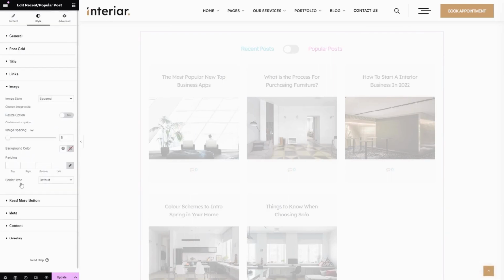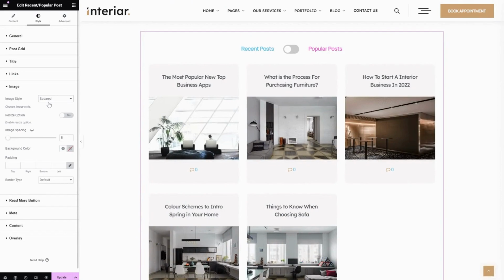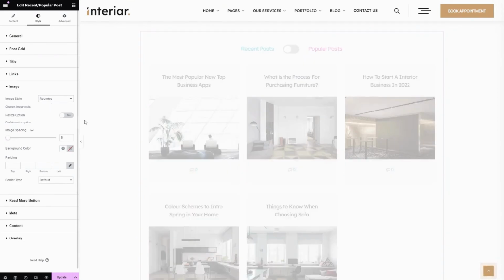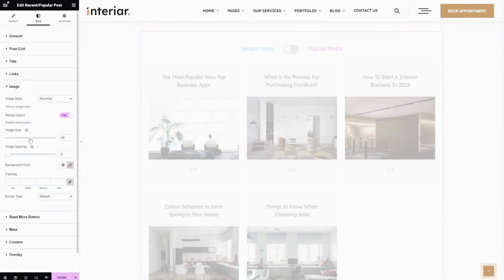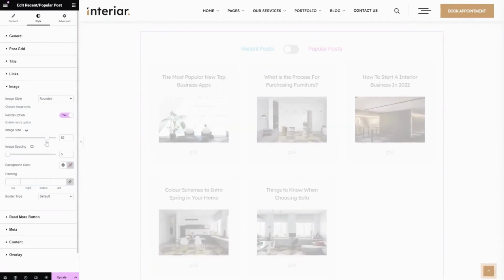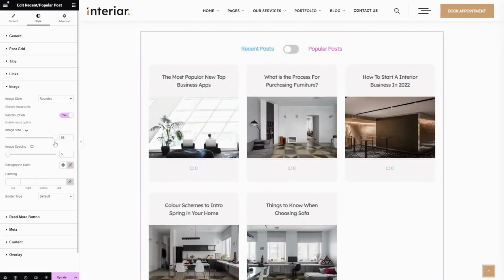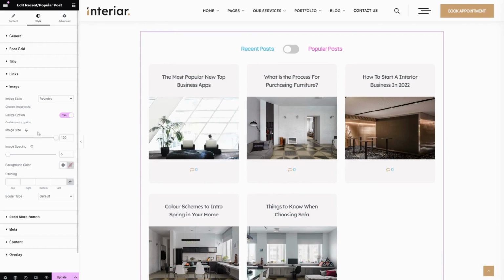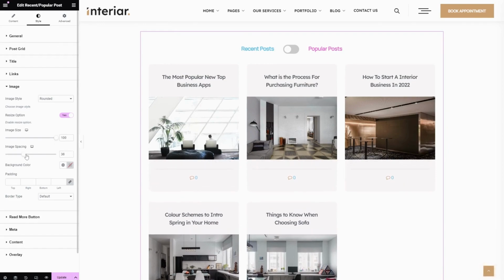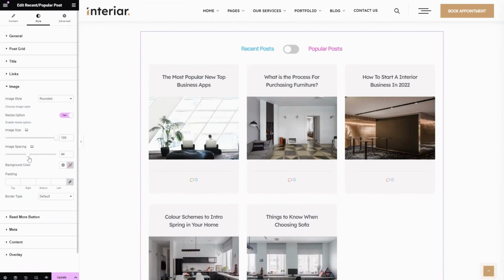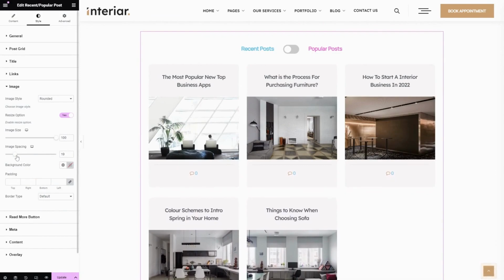And the next part is image. Here you can choose the image style like square, rounded or circled. Let's choose rounded. And here you can enable or disable the image resize option. Also you can adjust as per your requirement. And the next option is image spacing. Here you can change image border space.